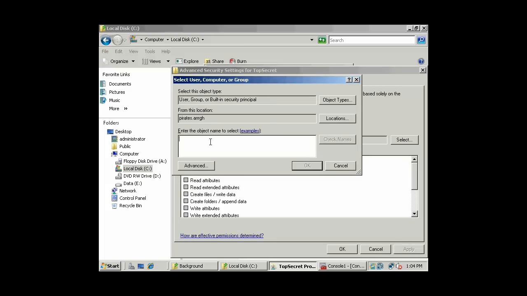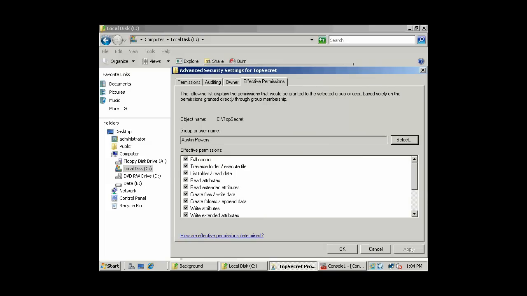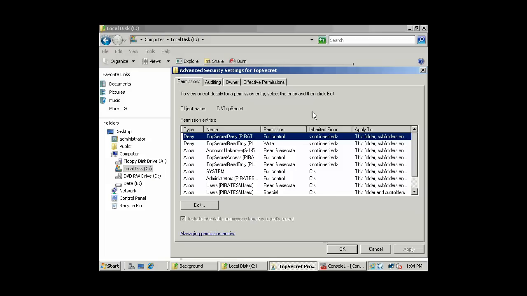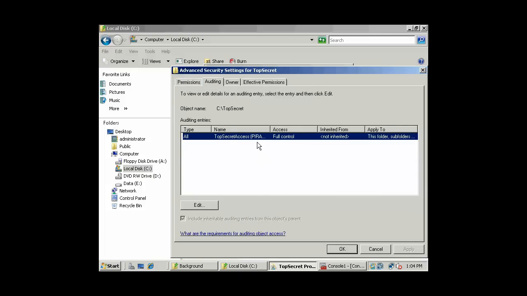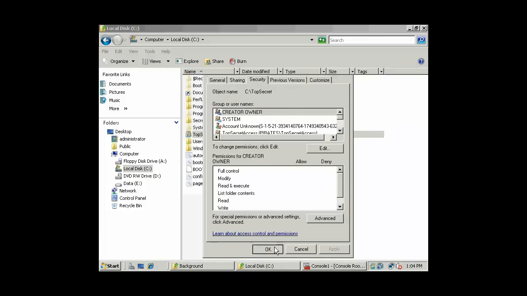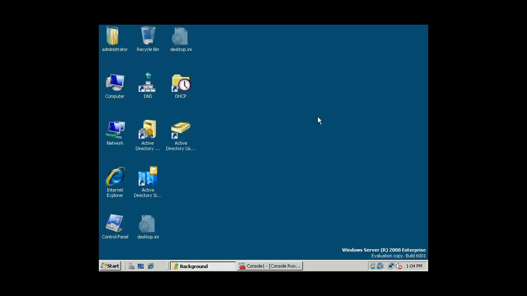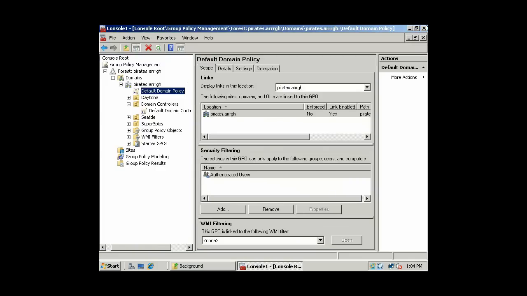Remember, let's look at Austin Powers. Notice he has full permissions because of his security group and domain local group membership. But anyway, back to auditing. So we've set up auditing. We're going to click OK. We're going to click OK. And we're going to log out and log in as Austin Powers and check these things out.